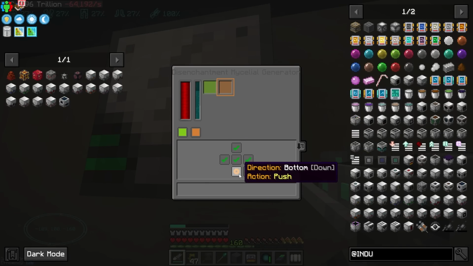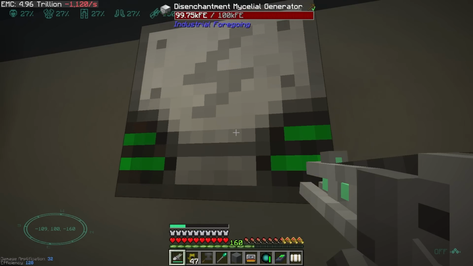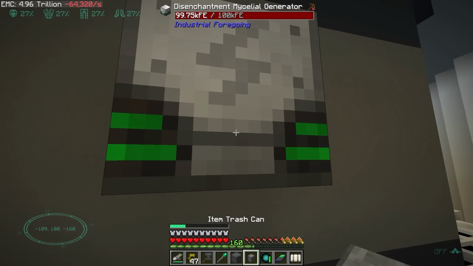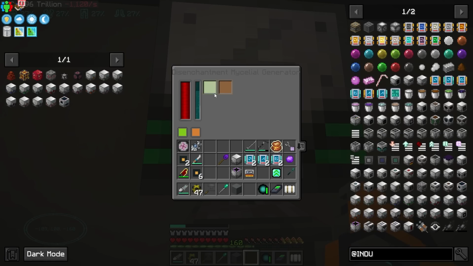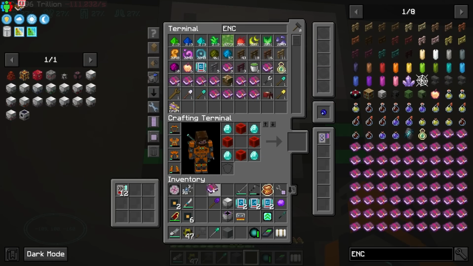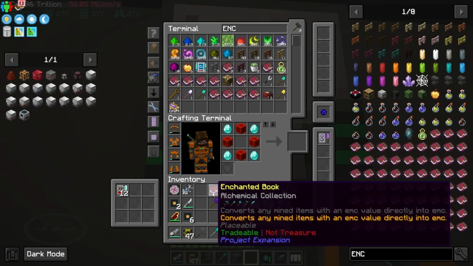We'll say, let's output this by pushing it to the bottom, because we want to make sure that the items that we're sending into here get sent somewhere. And I think I'm going to send it to a trash can. Let's just say we have an enchanted book, right? It's going to remove the enchant off of the book.